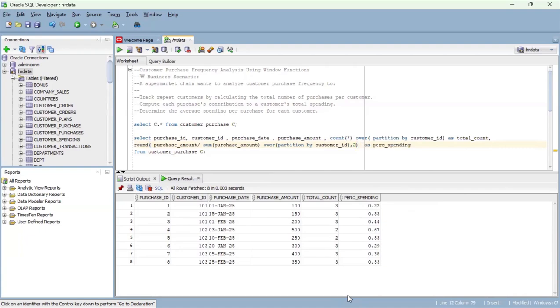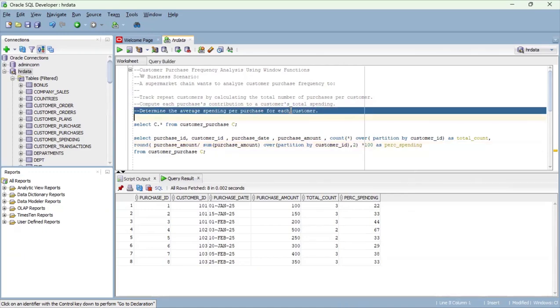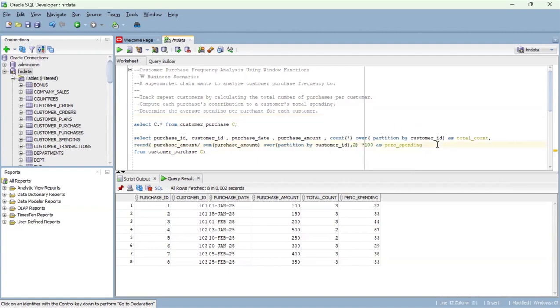What if you want to make it as a percentage? You can multiply by 100. So everything is allowed here. The third requirement is to calculate the average for this customer. How can we calculate the average? You will make the average purchase amount. It's so easy now.